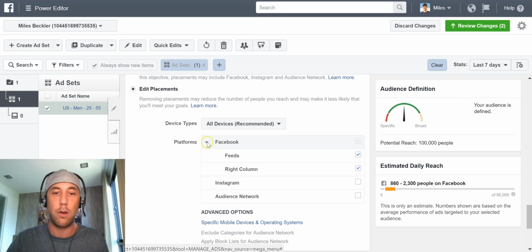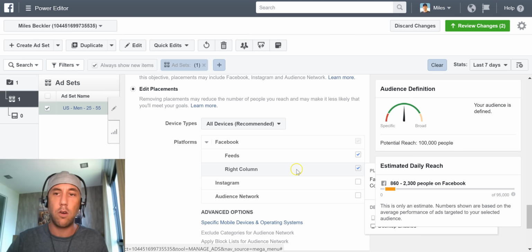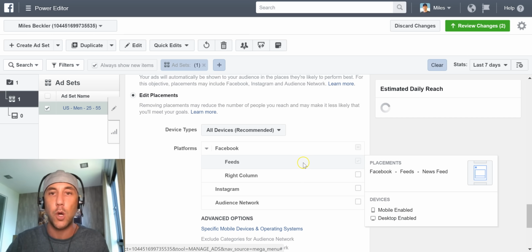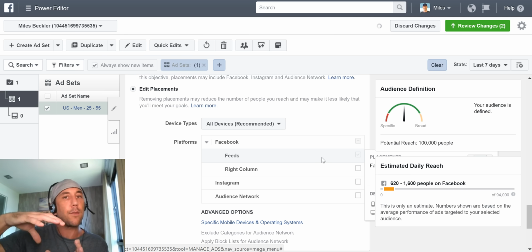This little drop down here is an important one. You notice there's feeds and there's right column. So the right column are the tiny ads that fit over on the right, under your updates of who's doing what, who just commented on what. I don't like showing them there. I want it to show up in the feed. This is the big image that shows up right in the middle of the timeline.